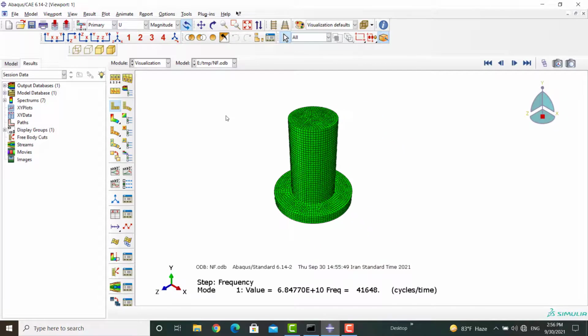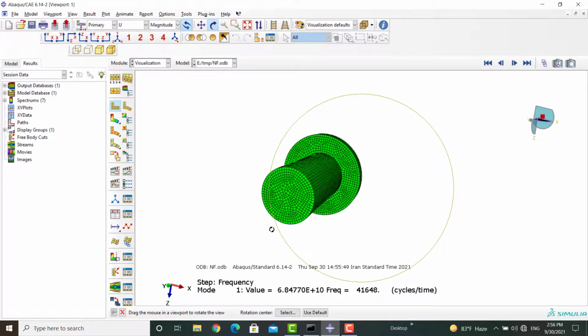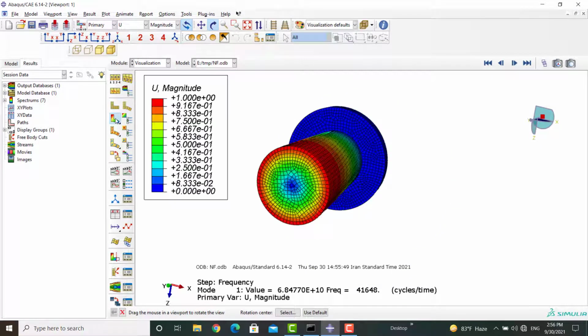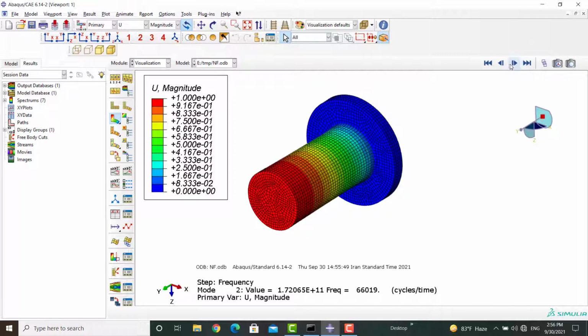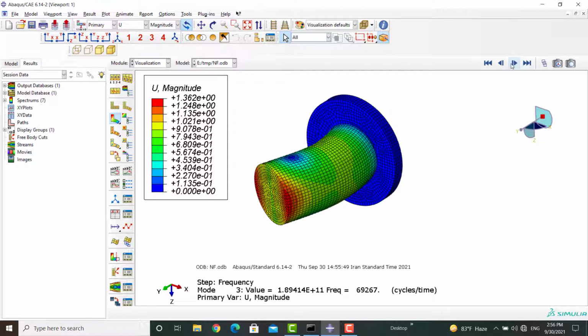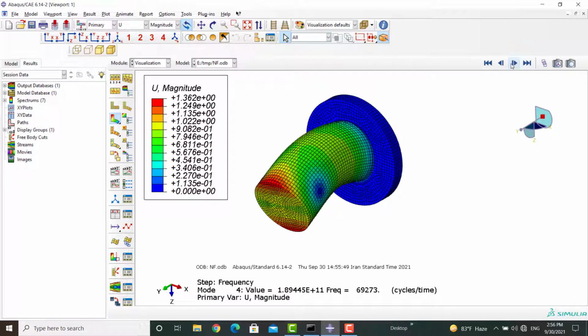This means that in linear perturbation procedure, calculations only are done on the initial stiffness and mass matrices. In the results, we can see the calculated natural frequency and related mode shapes. There are four frequencies between our requested limits, which is less than our requested number, which was 10.